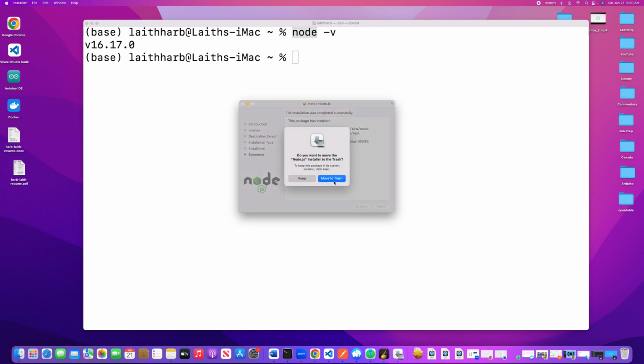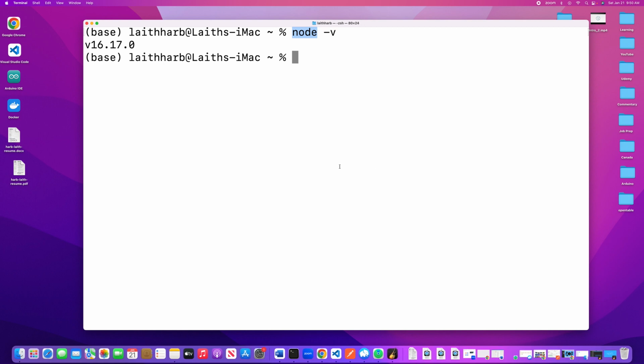Here we go. We're done. Now I'm going to move that to the trash. We are all good. So now if I said node version again, I should have the newest version. You can see here now I have version 18.13.0, which is incredible. And of course, you can do the same thing if you want.